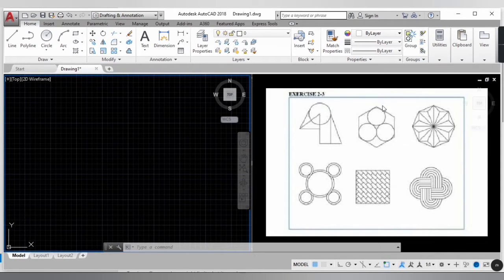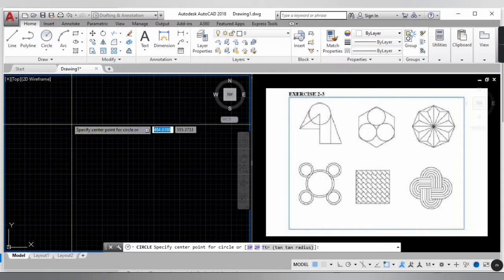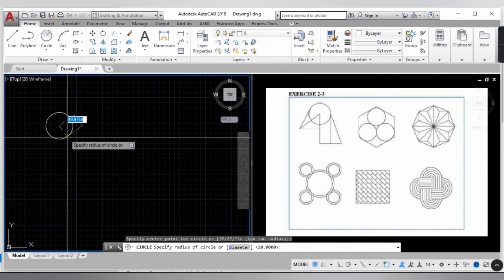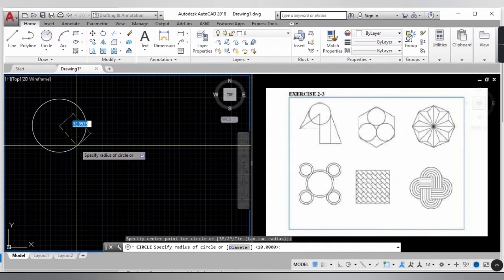So for today's video, we are going to make this drawing in AutoCAD. So let's start. The first drawing we need to do is this one. Our first move is to make this circle. In order to make this circle, just click this icon and point at any position. We are going to use the radius 10 and enter.